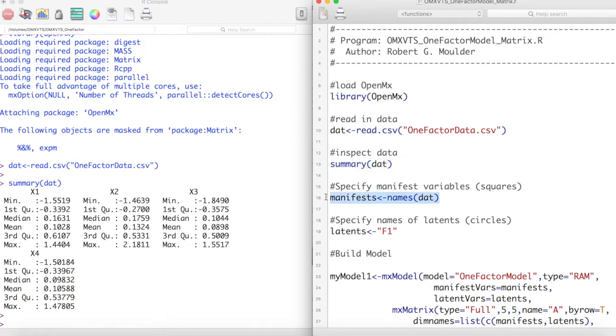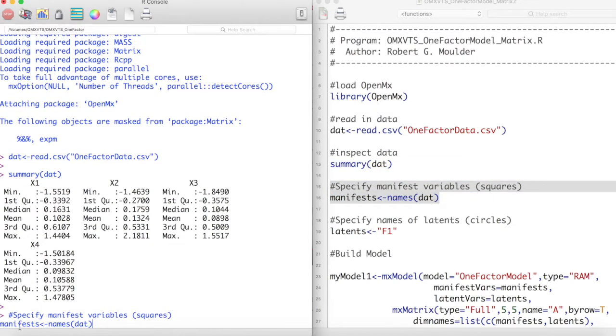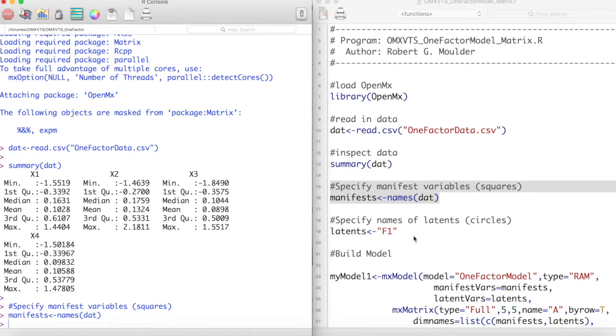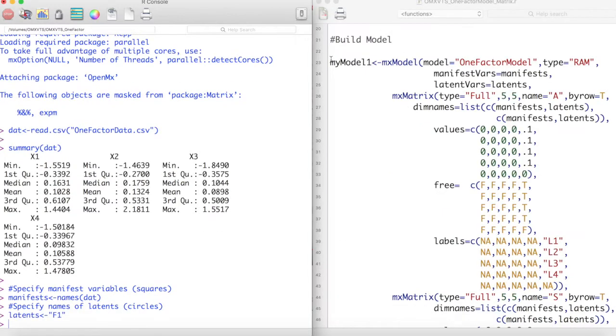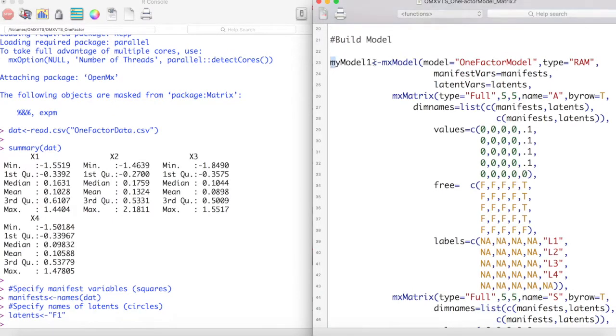Next, we define the names of our manifest variables. And what is new in a factor model is the concept of latent variables. We're going to make an object called latents, which is just going to be the name F1. We will then use this latent variable object in OpenMx. Next, we follow the steps of building a standard MX model. We give the model a name, one factor model, and it's going to be a RAM type model. We also define the manifest variables. What is new is the latent vars argument. That is identically the latent variables which we specified before. These represent the circles in a path diagram.